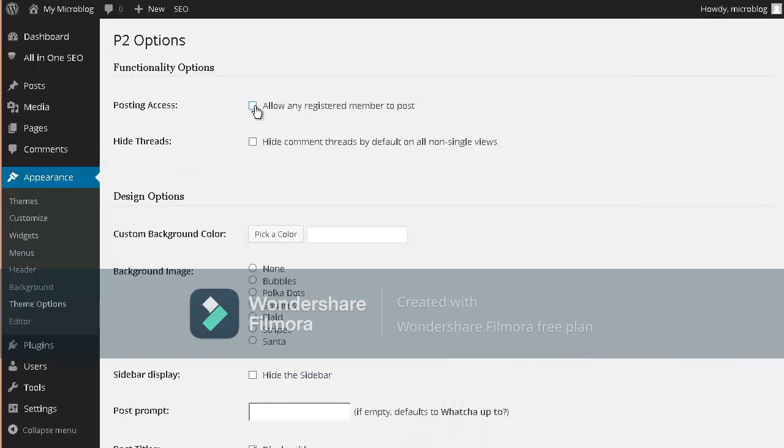Okay, you see here at posting access, allow any registered member to post. So if we want them to be able to post, we can turn that on. Okay, so this one means that you can hide the comments, and there's a little link that you can click there to show them. So you can pick whichever way you want that.